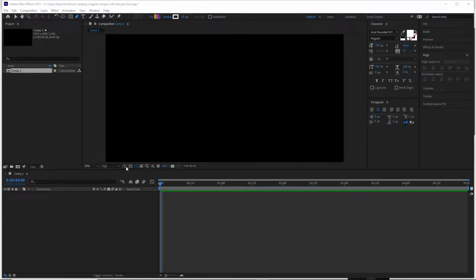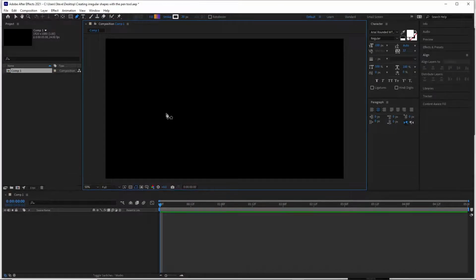Okay, so in this tutorial we're going to look at creating irregular shapes using the pen tool and how to create lines as well. So first of all, we select the pen tool. If you click and hold, you see you've got various pen tool options. We're just going to focus on mainly the pen tool itself and the convert vertex tool, which converts between a straight line anchor point and a curved anchor point, or a Bezier anchor point as it's sometimes called.